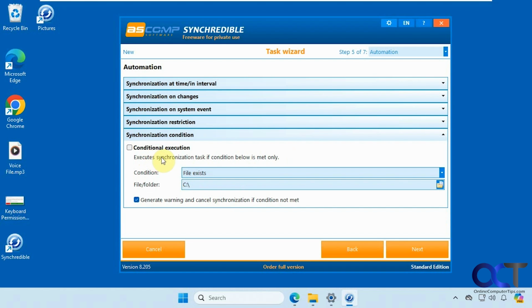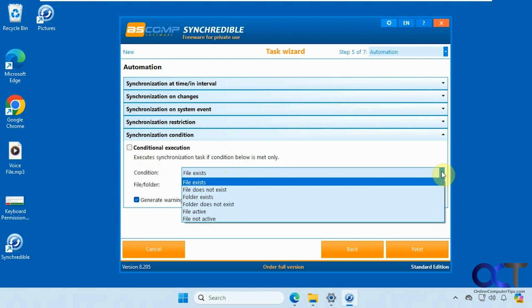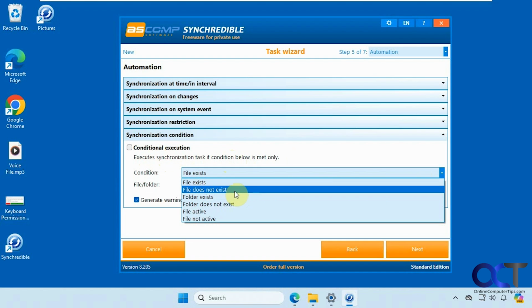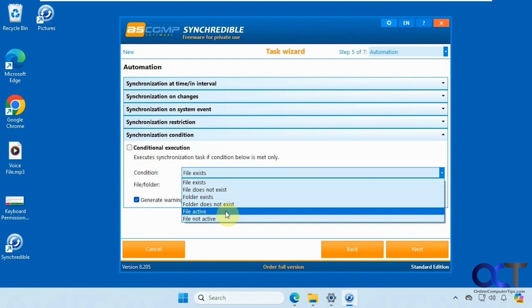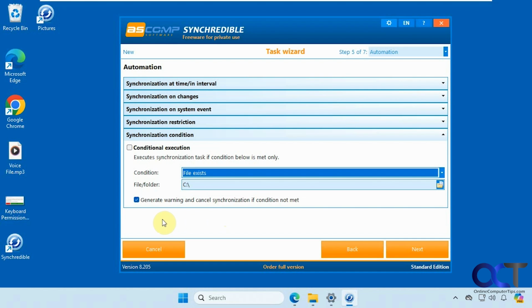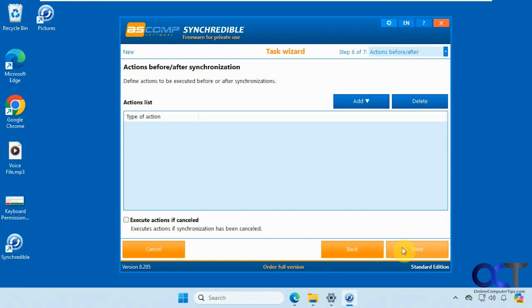So if you want to execute the synchronization only if a certain condition is met below, you could do that, and here are some choices for you. So have it only synchronized if a file or folder does not exist, for example, or if a file is not active, for example. All right, let's move on.